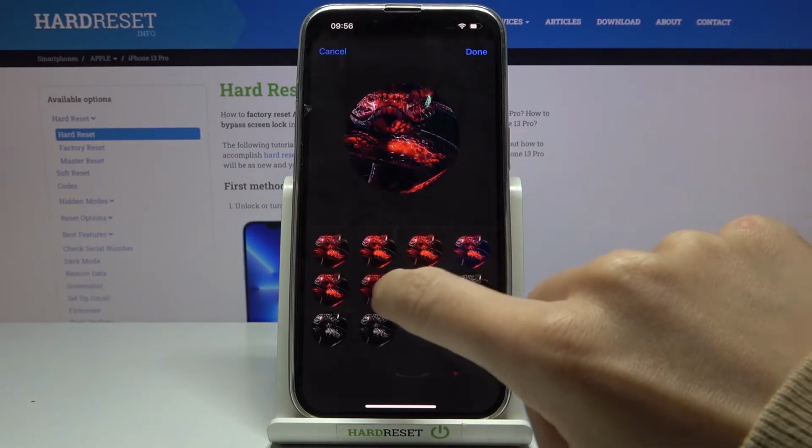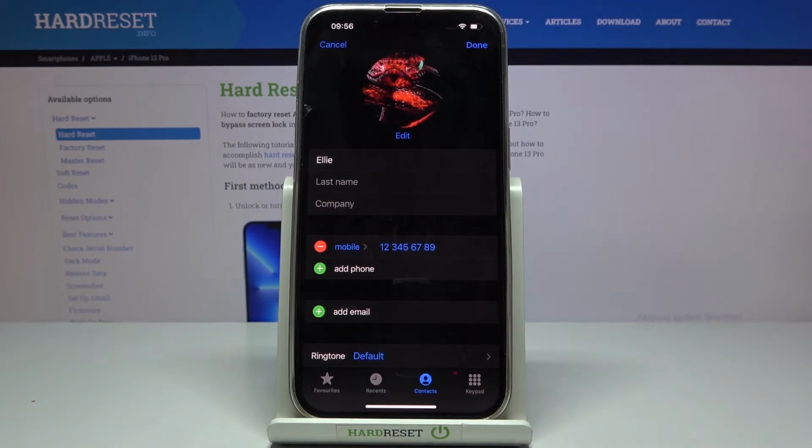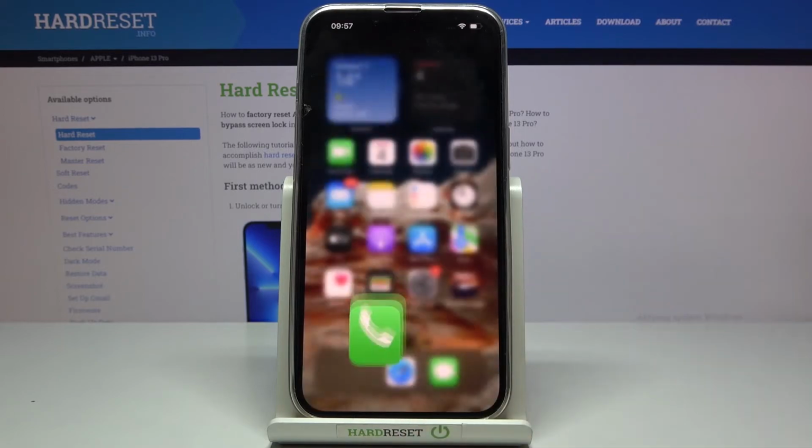Then you can change the filter if you want to, tap on done then, and click on done to save. And from now on, anytime Ellie will be calling you, you will be able to see this profile picture at first, so you don't have to think about who is calling you, just take a look at your screen. And this is it, that will be all.